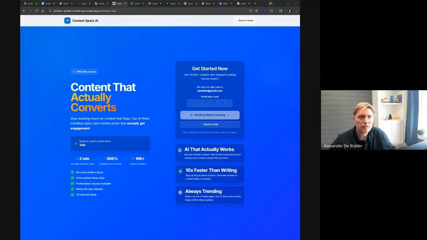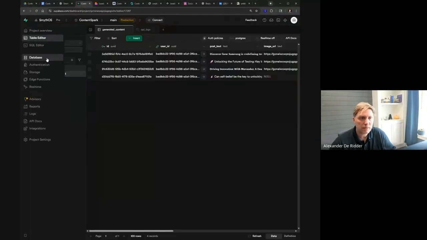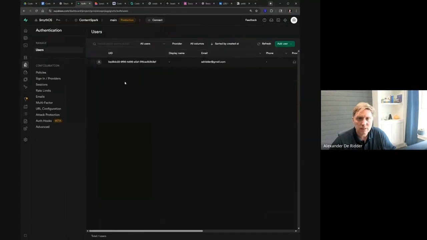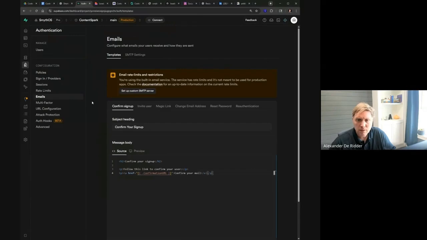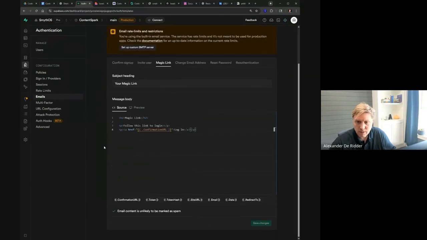So the way to fix this is I have to go to Supabase and I have to go to Authentication and I have to go to emails. And then it says magic link. And over here, you see it returns the URL. But what I need to do instead is use, I think I have to use the token instead.